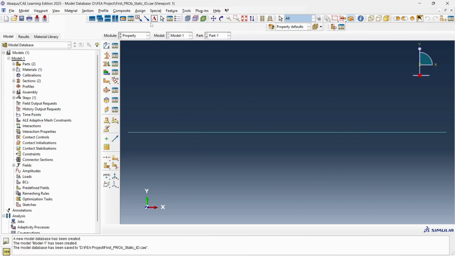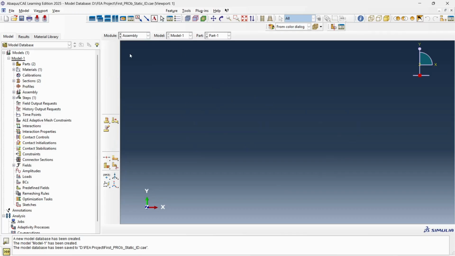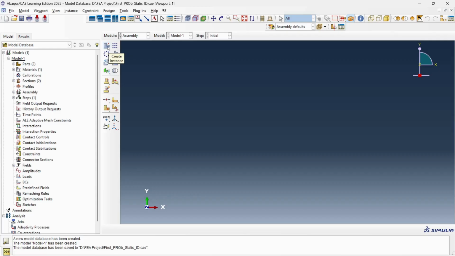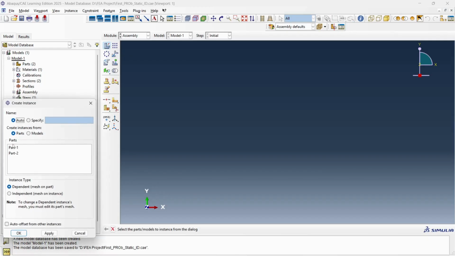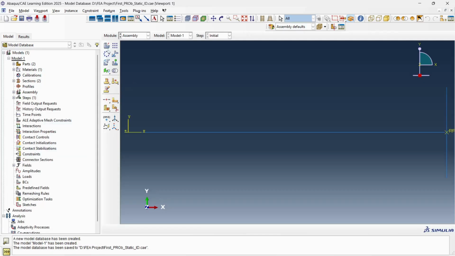So yeah, again the section is complete. We'll move on to the next module, assembly. In assembly, this is something that one should follow as a step. So we'll assemble both the parts, part 1 and part 2 that we made. Let it be dependent, mesh on part, and just click OK. This is a step that we must follow.